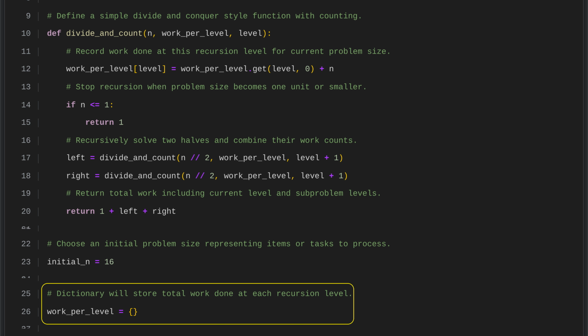We use a dictionary called work per level to track the total amount of work done at each level of a recursive process. As the recursive function runs, we add up the work for each level and store it in this dictionary. This lets us quickly look up how much work happens at any specific level. Overall, it helps us see and analyze how the work is distributed across the different levels of recursion.